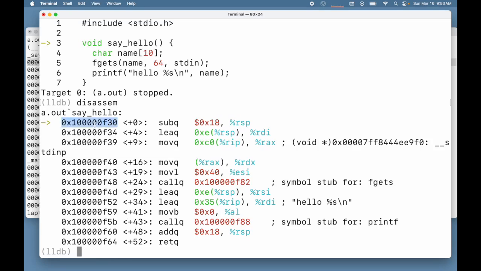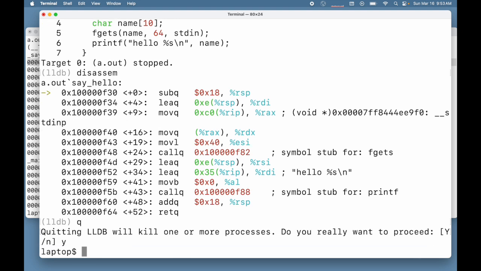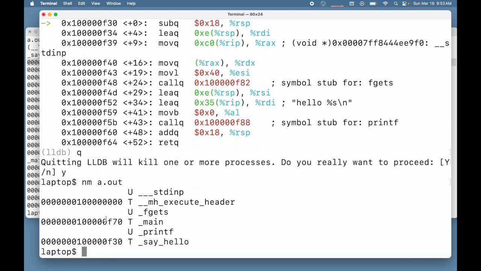Another thing you may have noticed is that the address where say_hello exists is exactly where nm and otool said it would be. So nm says that say_hello is going to be at this address, and when we ran it, it was actually at that address. That's because when we use the debugger, it turns off address-based randomization, so that the addresses that nm predicts are the ones that are actually used when we run.